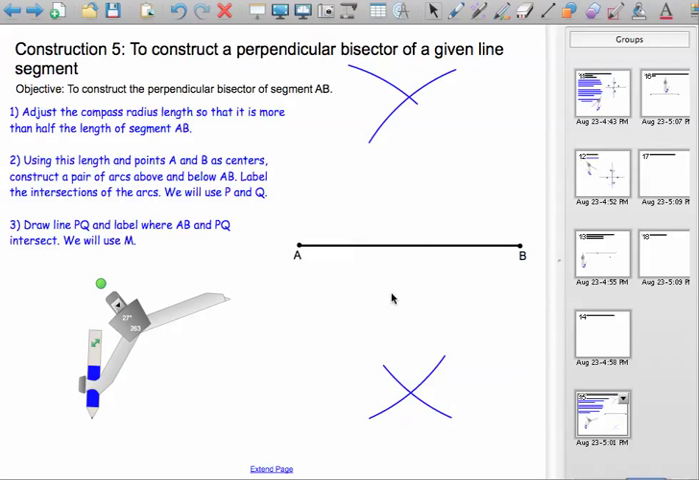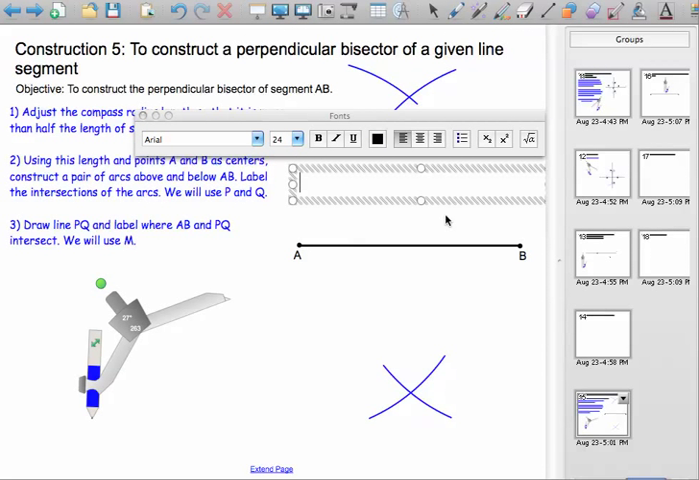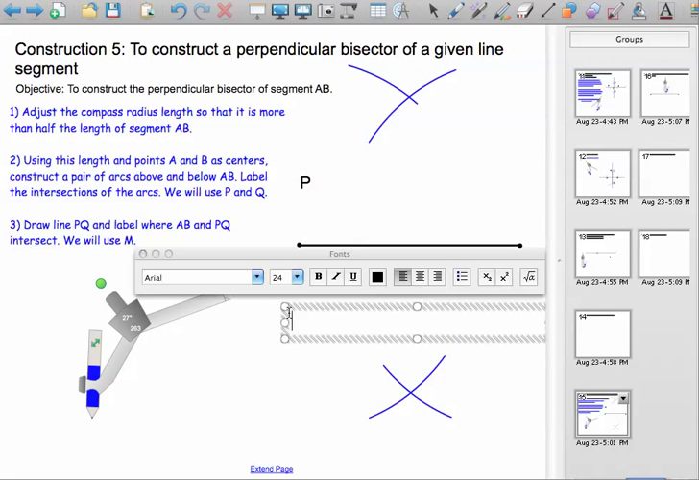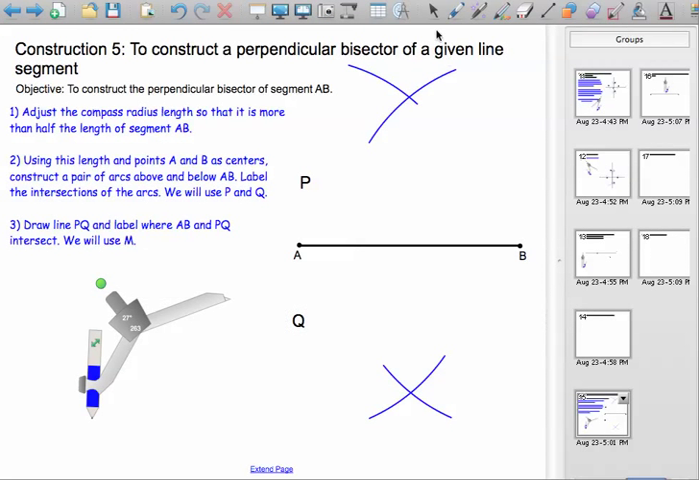You should label your points of intersection. We're going to use P and Q in this example. So we'll call this one point P, this one point Q. And then we're going to draw a line PQ and label where AB and PQ intersect. And in this case, we'll use M. So watch what I mean by that.